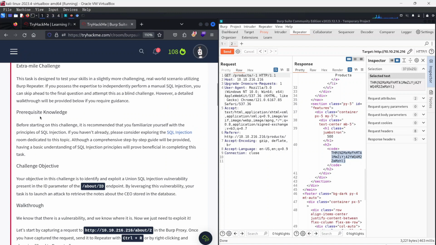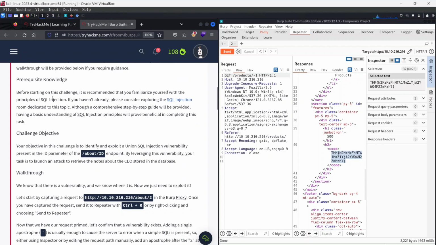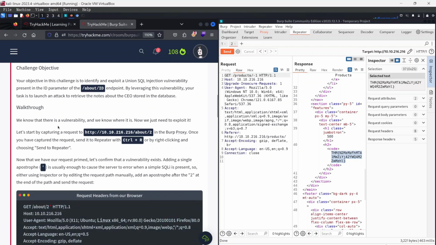Let's go through it. Now, prerequisite knowledge. Before starting on this challenge, it is recommended that you familiarize yourself with the principle of SQL injection. If you haven't already, please consider exploring SQL injection. We did that in the previous module. We should check out that video. Although a comprehensive step-by-step guide will be provided, having a basic understanding of SQL injection principles will prove beneficial in completing this task.